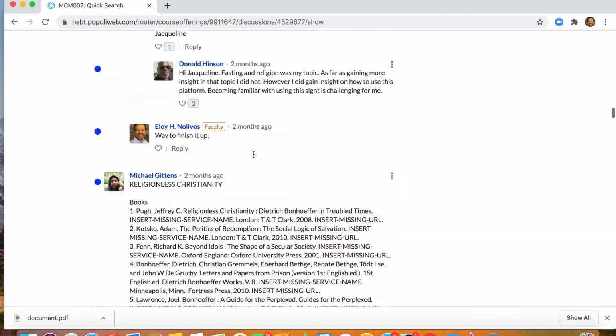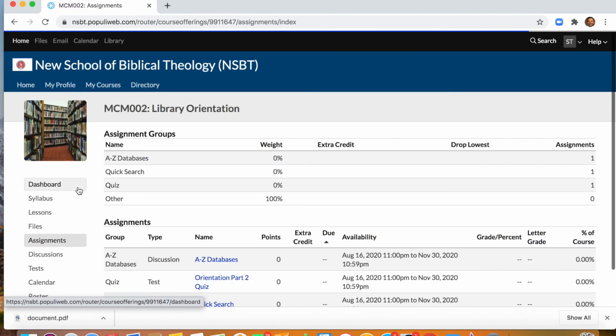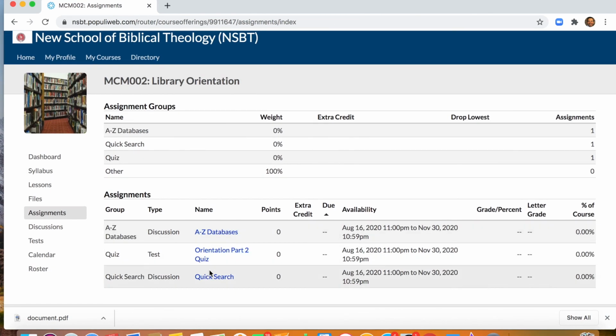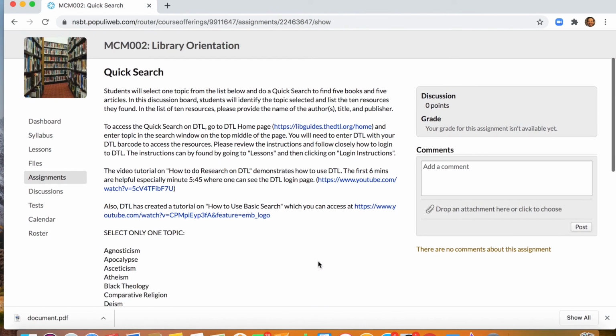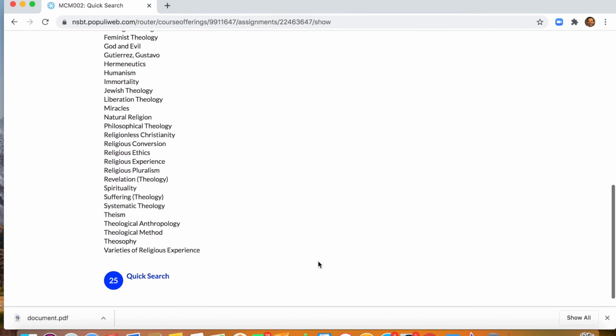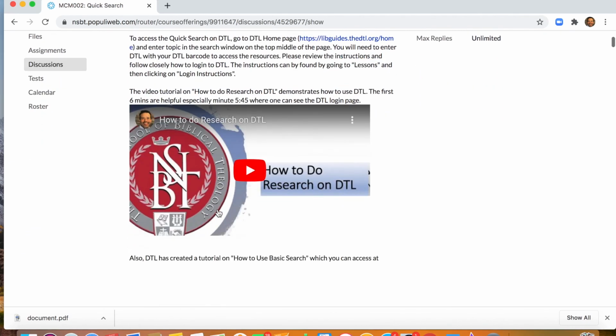A second way that you can access the assignment is in assignments, like we were just at. When you click on quick search here, do not add a comment and post your topic list here. If you do this, it will be incorrect. Instead, scroll down to the bottom of the page and click on quick search. Then it will take you back to where we were in the discussions.